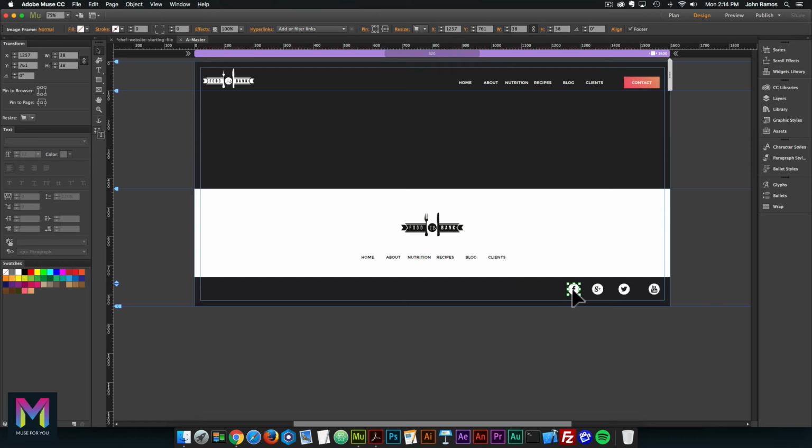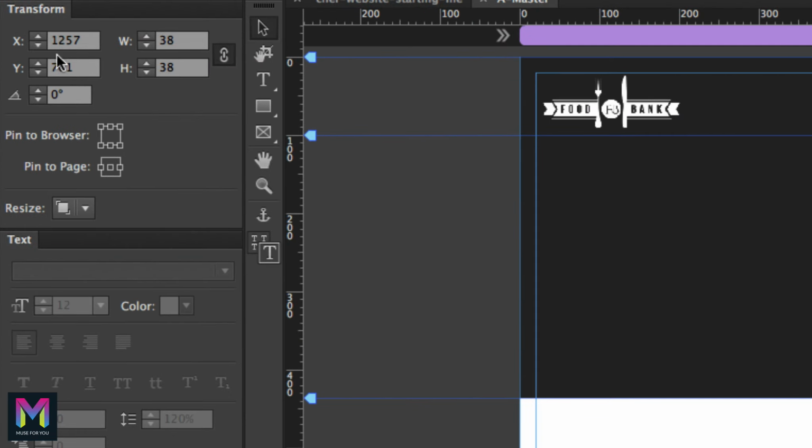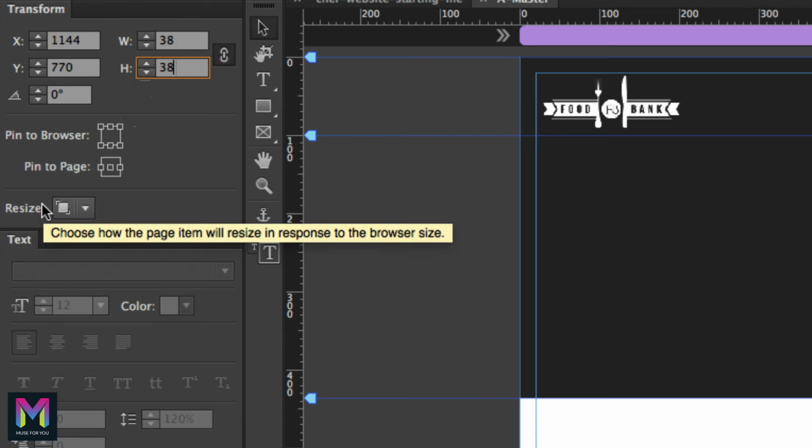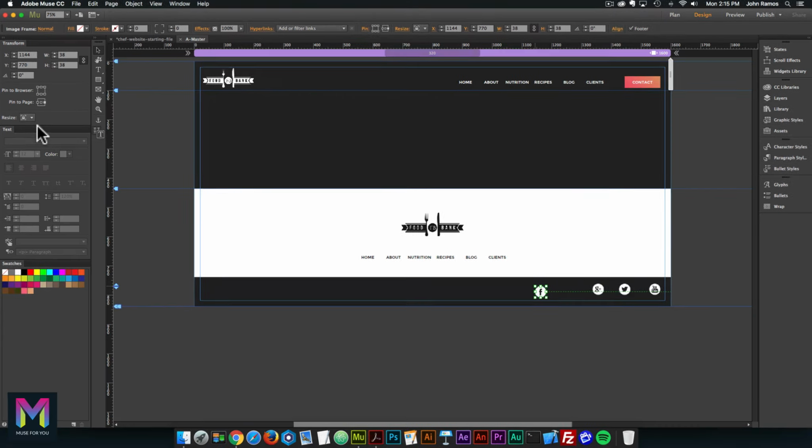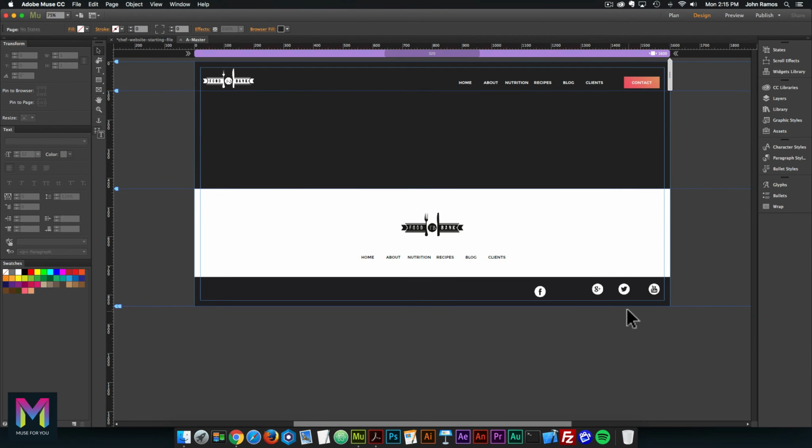So the Facebook logo, and I'll go ahead and click on the Facebook logo here. I'll go to the transform panel, and the properties for this one, the X is 1144, the Y is 770, and the width and height is 38 by 38, and the responsive pinning is set to the right, and the resize option is set to none. There's the Facebook logo, and then I'm going to go and skip to the YouTube logo.